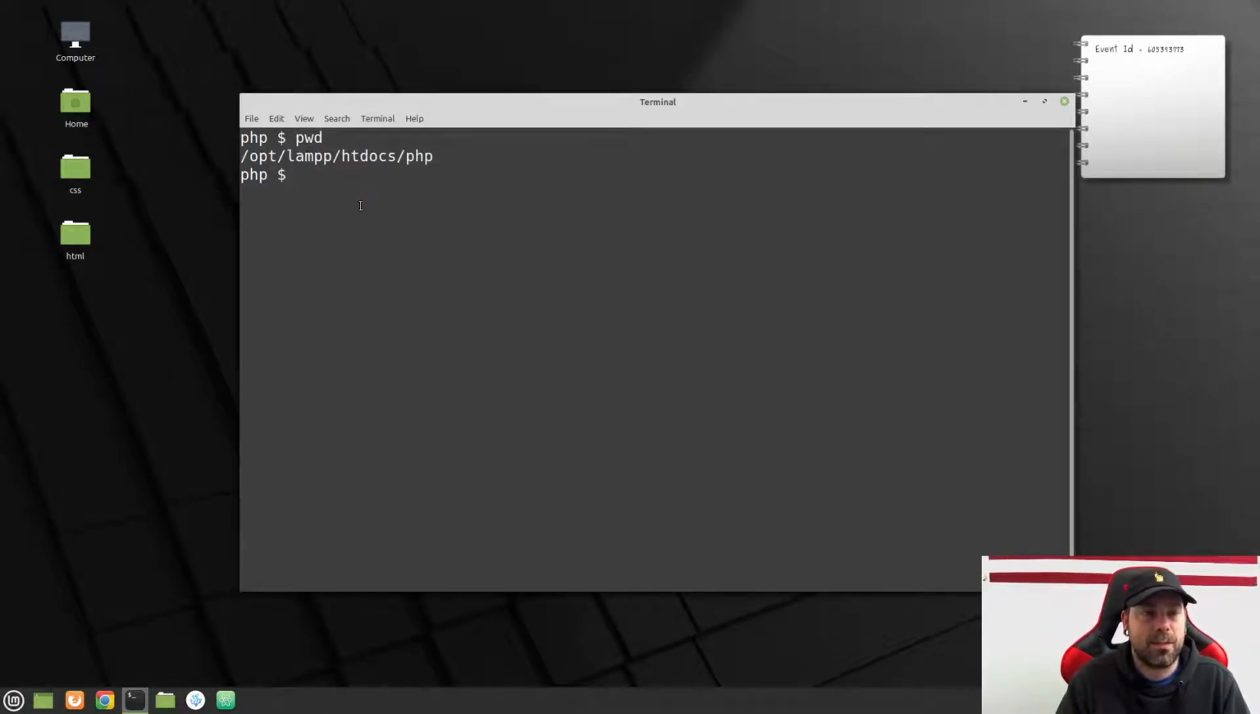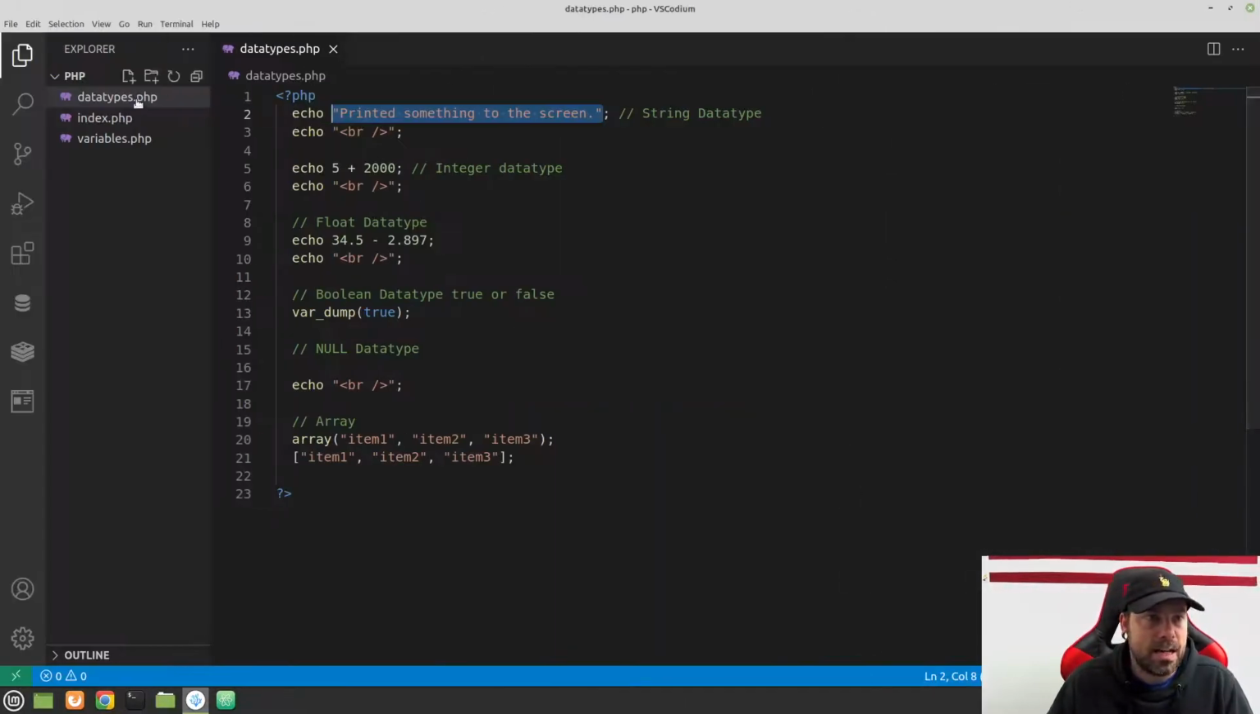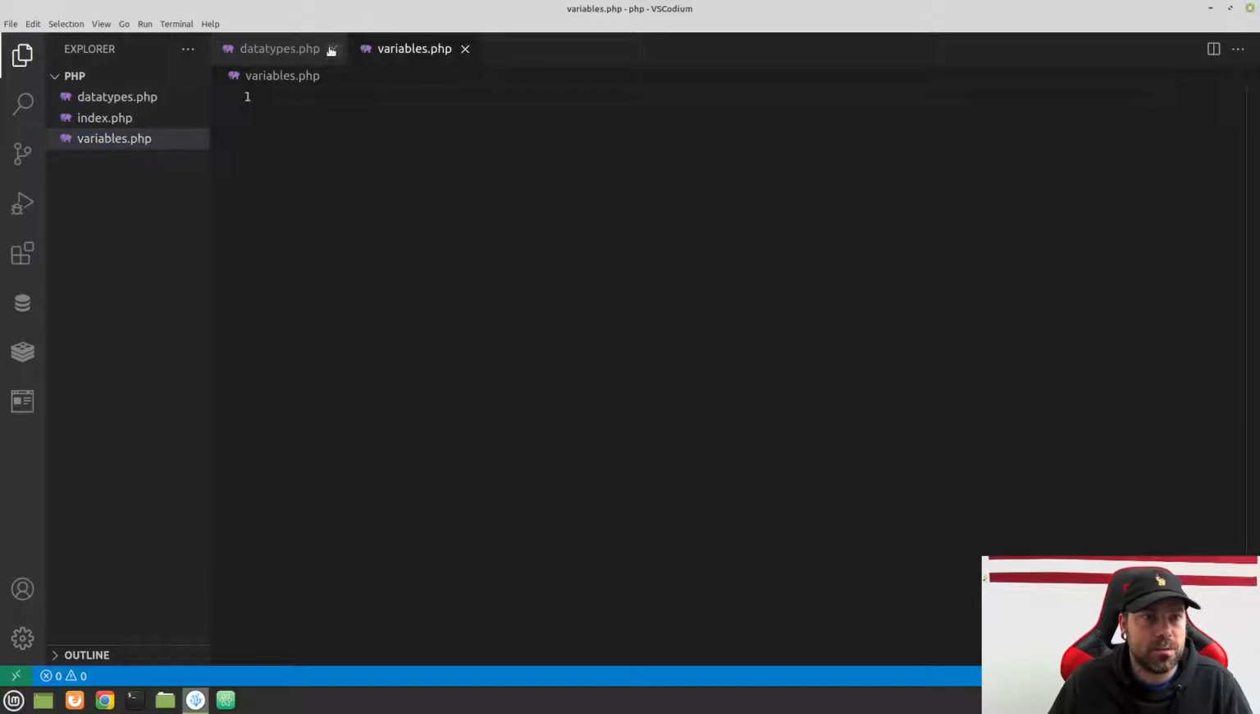And inside here, I'm going to create a new file with the touch command, and I'm going to call this file variables.php. Now, if we go back to our editor, we have a new file called variables. So I'm going to close our data types from the last video. And inside this file, let's go ahead and open our PHP tags, and we'll skip down a few lines and let's close our PHP tags.